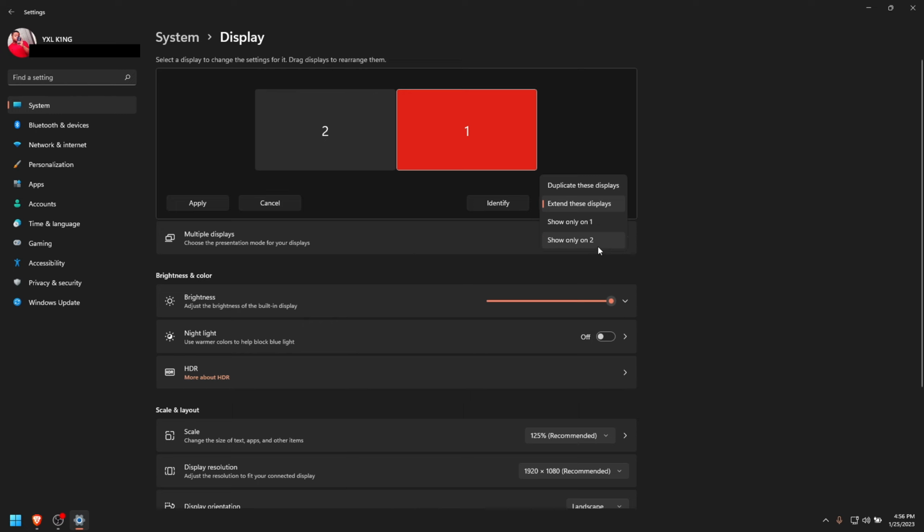So if I wanted to, I could choose to only show on two, and my laptop screen will turn off, but I'm not going to do that right now because I got a recording software over there and I don't want to mess all that up. And if you don't know which monitor is which, all you got to do is hit identify and it'll put the number on that particular screen and you'll know what's going on after that.